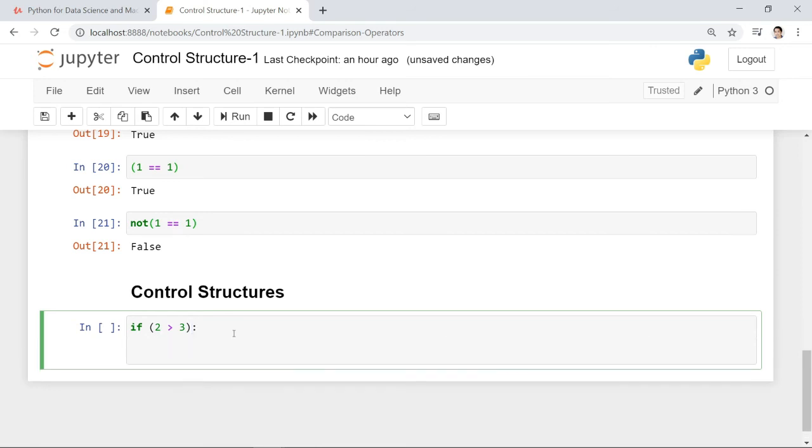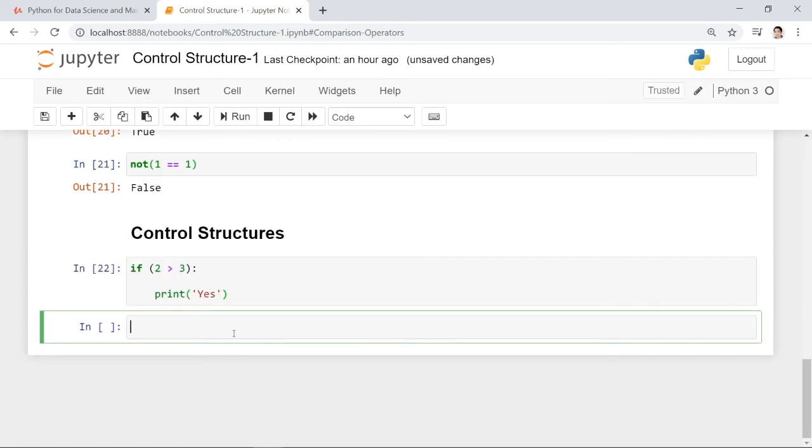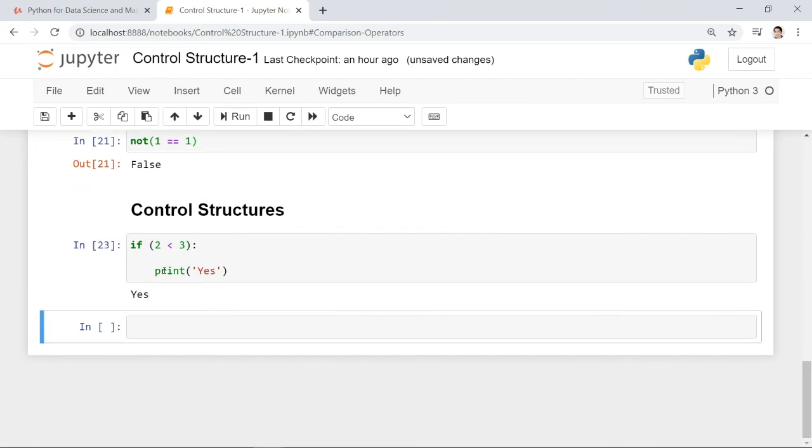Okay, so it's very crucial here that you do the tabbing. You tab, then print, for example, yes. If you execute this, is 2 greater than 3, that will be false. The condition is not satisfied. That's why you don't see any output. But if you reverse the logic, is 2 less than 3, that will be true. So the code will execute.